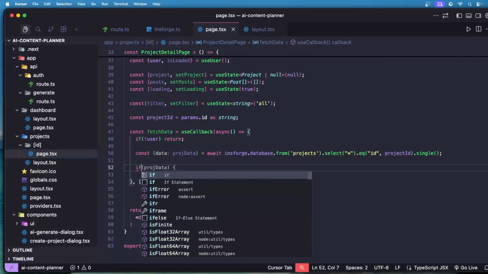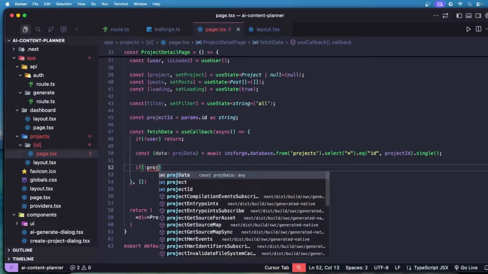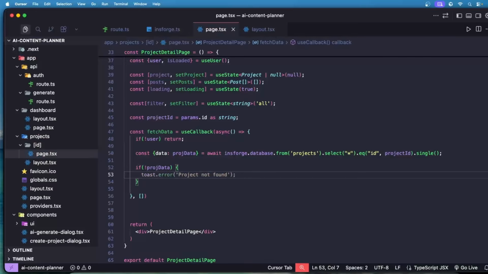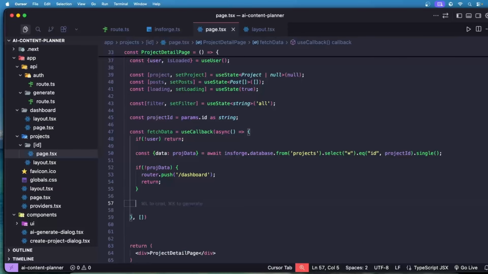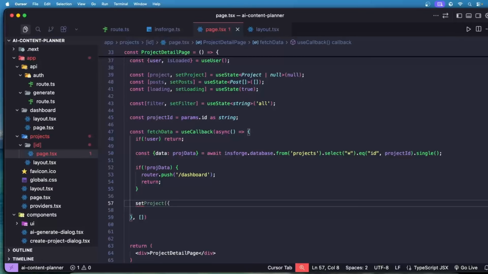Okay, something like that. So after this line, if there is no project data, we will do an if checking. If not found project data, we'll simply push to dashboard page, so router dot push dashboard page, and then we'll return it. Okay, but what if we get the project data, then we'll have this section. Here we'll set the project data to set project. Okay, sorry, set projects. Okay, we'll have set projects, and inside this we will pass project data, pros data.